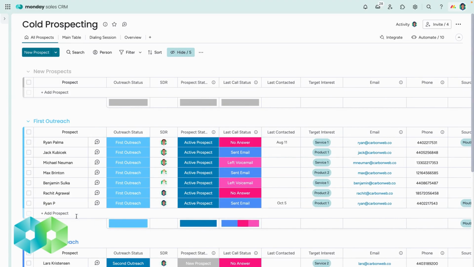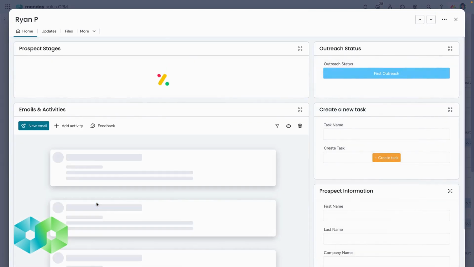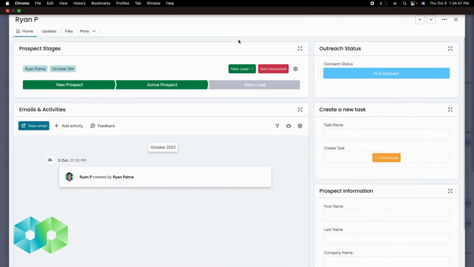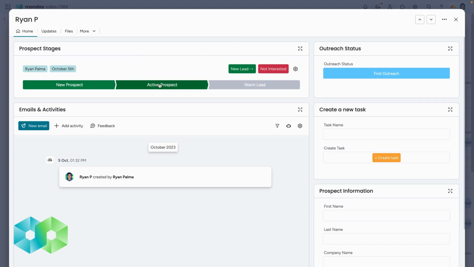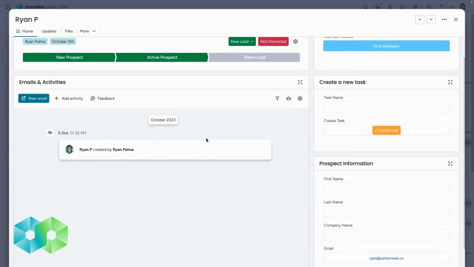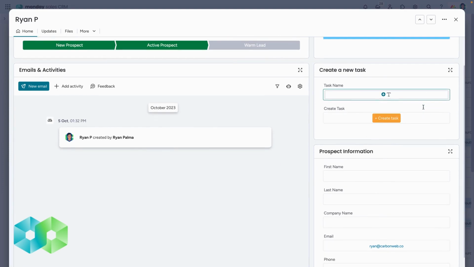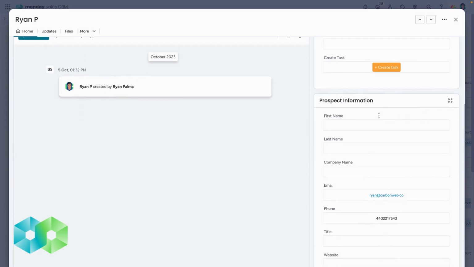From here, we'll move on to the item card. If you click the conversation button right here, you will be brought to this item card. You can see that the prospect stage right here is active prospect, and the outreach status is first outreach. Down here we have emails and activities, so a log of your emails with the prospect. We have generating a new task as an option here, and we also have prospect information. These groups are currently empty because I didn't fill them out; I didn't go to the main table to enter all my data. I was in the prospects view.